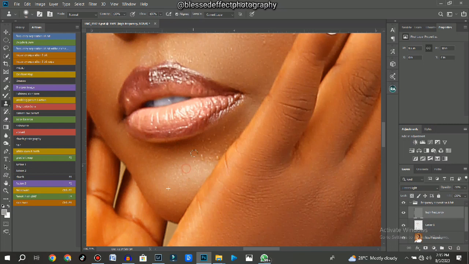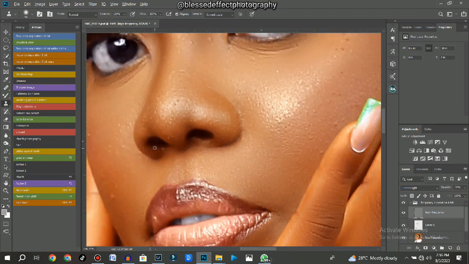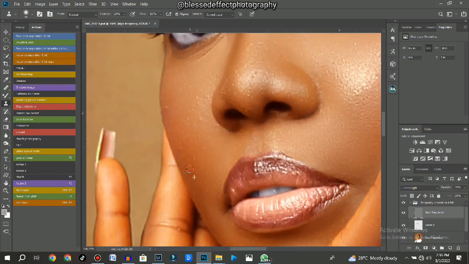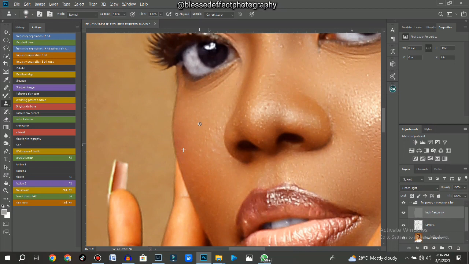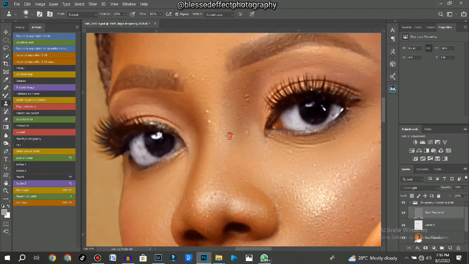So we're working on the texture right now, on the high frequency. You can take your time and remove all the stretch marks, the dark spots, pimples, and all. This area.